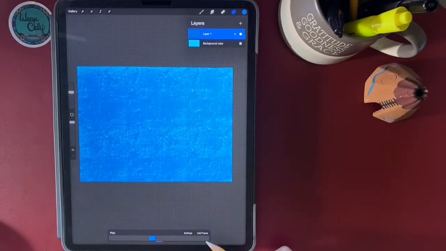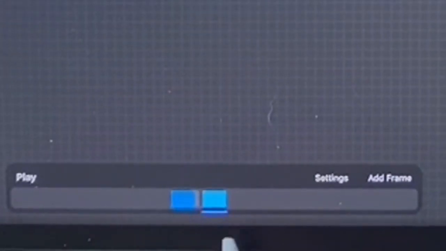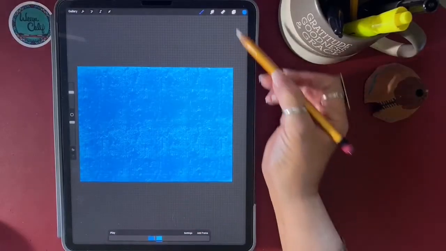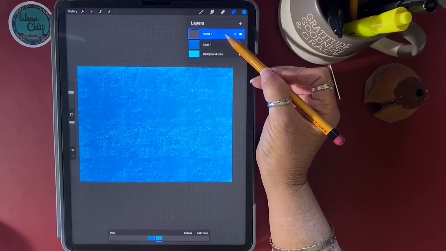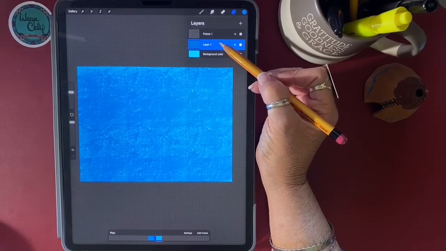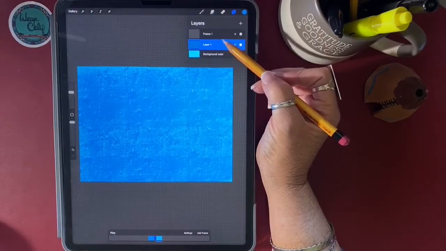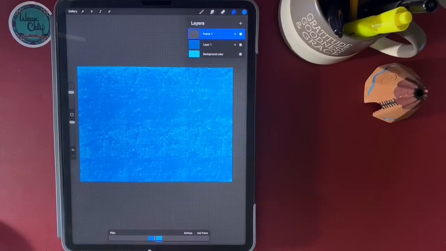So down here at the bottom, let's go ahead and go and touch add frame. And so you'll see it added a frame here. And you'll know what frame you're on by the blue line down here. If you go up here at the layers, you'll see here's your first frame. So if I switch back and forth, it will move the blue down here at the bottom.